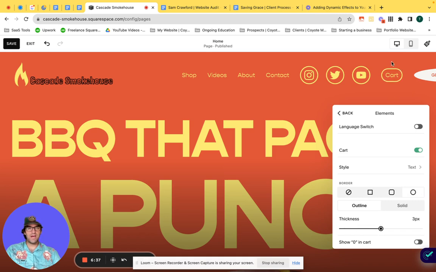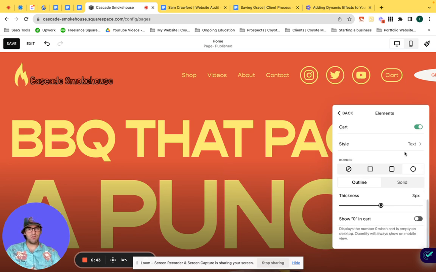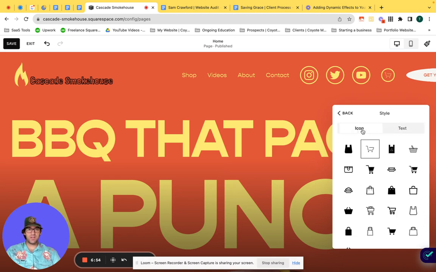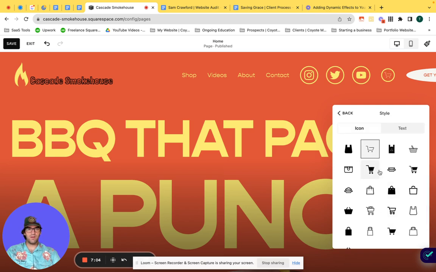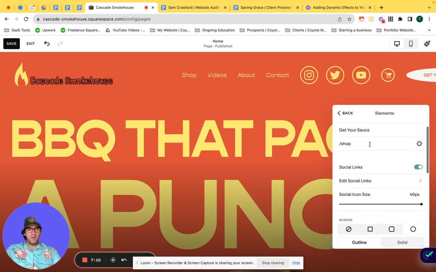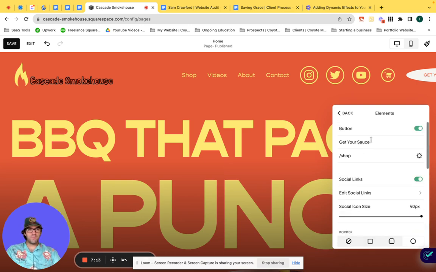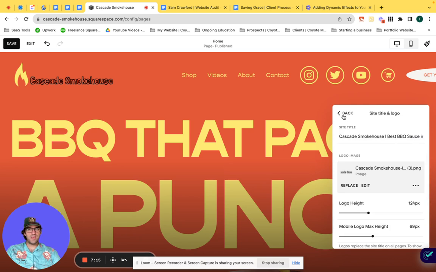Look at that. We're able to match the thickness of the circles we added to our social links directly with our cart. How cool is that? And then the other thing about the shopping cart is there's actually a ton of really cool options to display that. You can have text, you can select an icon. Look at all those different options. Beautiful. Let's see. I kind of like that one. Okay, so that pretty much covers all of these sections within the elements.